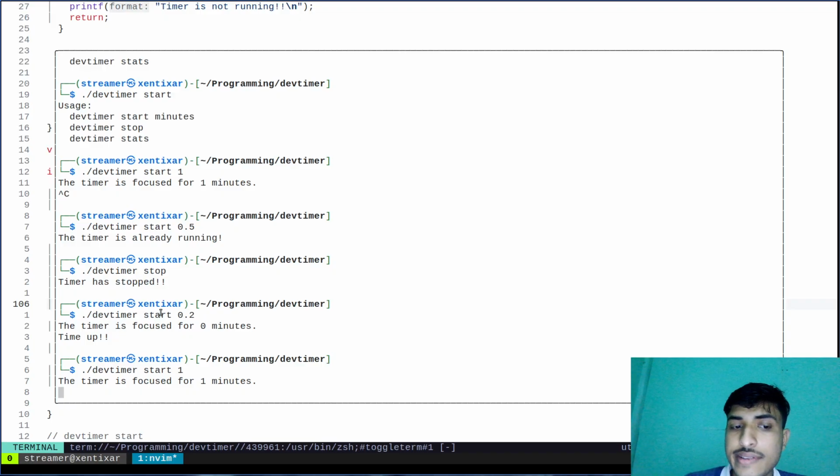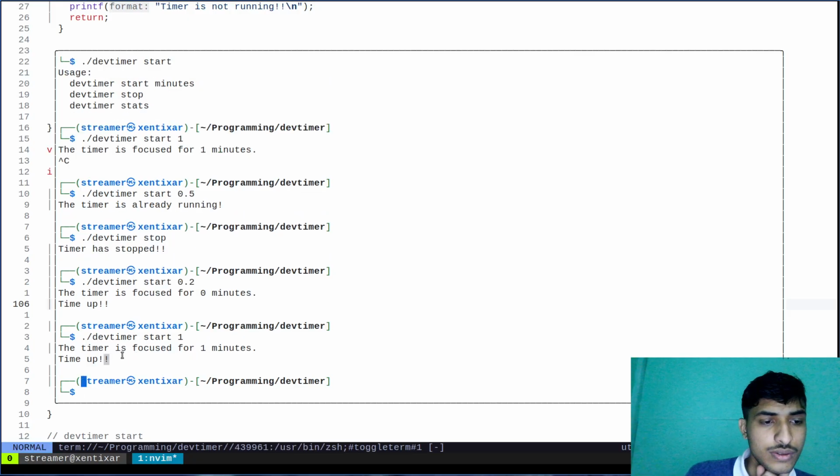It's 30 seconds. So it's around 3, right? I think I started at 4 or 5. Right, so the timer has ended automatically. So this is basically the depth timer.